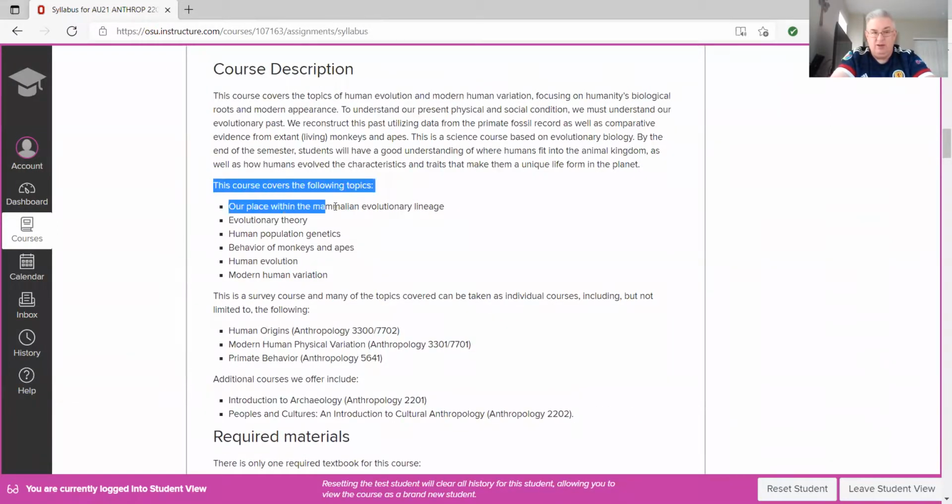Now, if you look here, we're looking at these topics. We're going to look a lot at evolution. And it's a really interesting topic for me. The Introduction to Physical Anthropology course that I took back in the 1990s is the reason why I became an anthropologist. I find it a very fascinating subject.